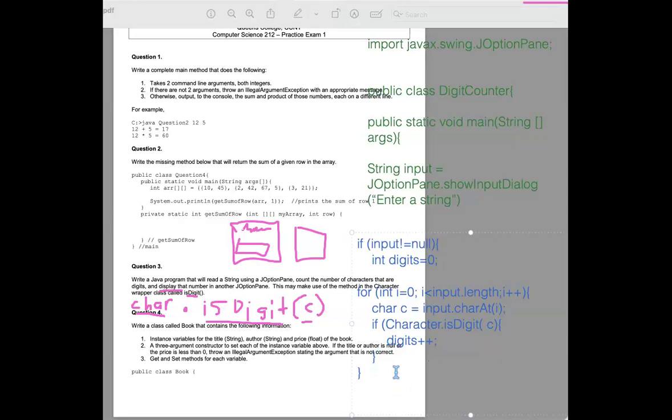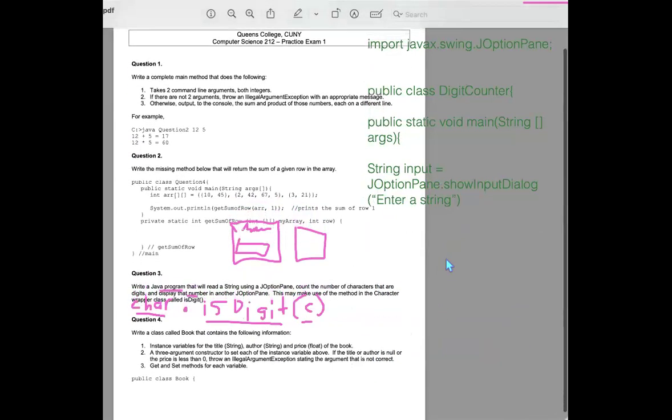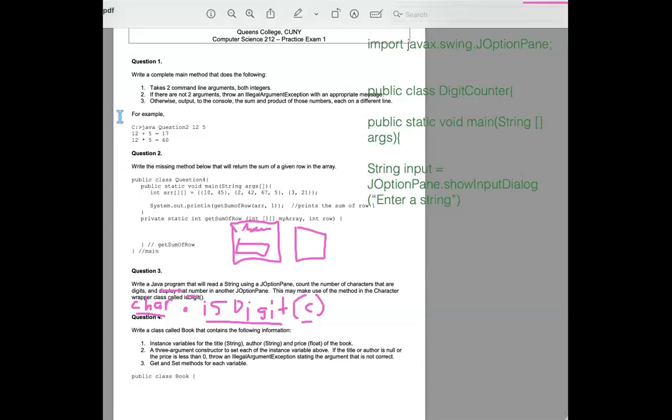Okay, cool. So remember how in the beginning I said our string input was equal to JOptionPane.showInputDialog right over here. Oh no, what the heck happened there? Shoot, it just deleted, I think. Okay, let me retype that really quick.